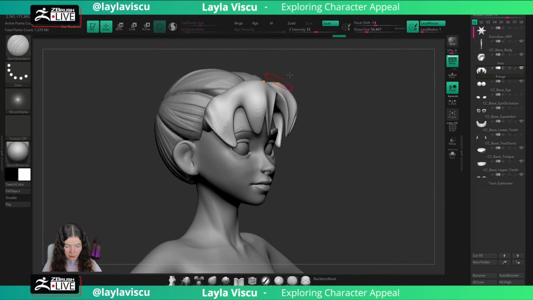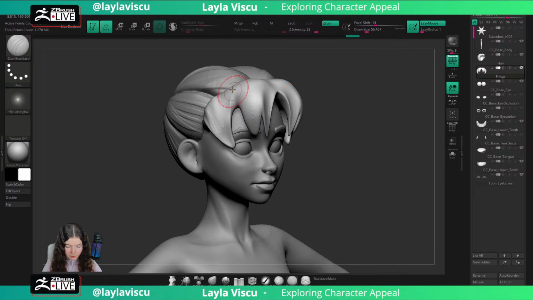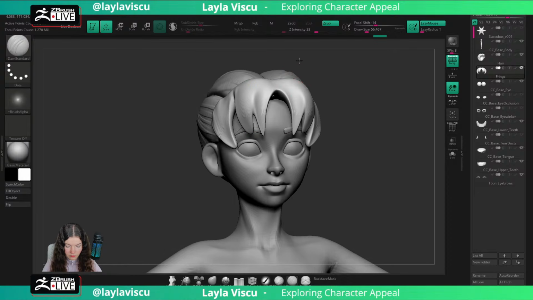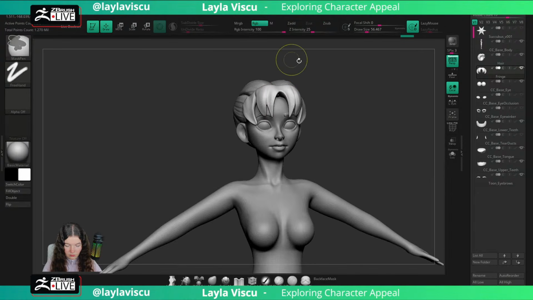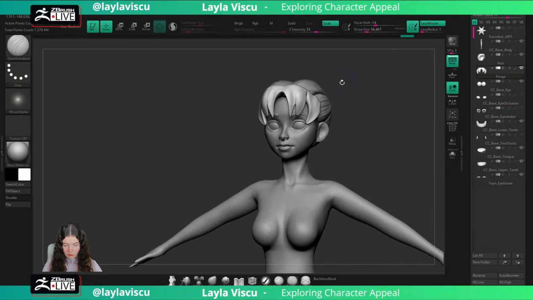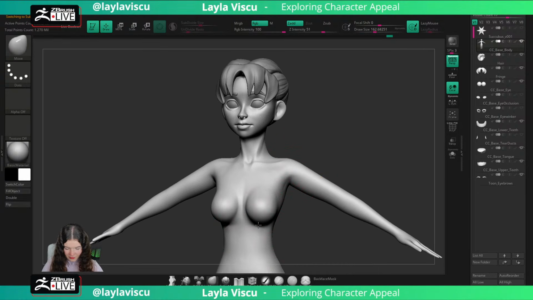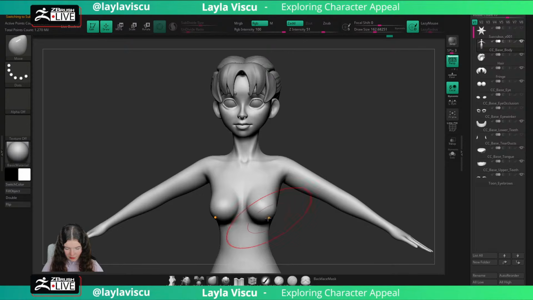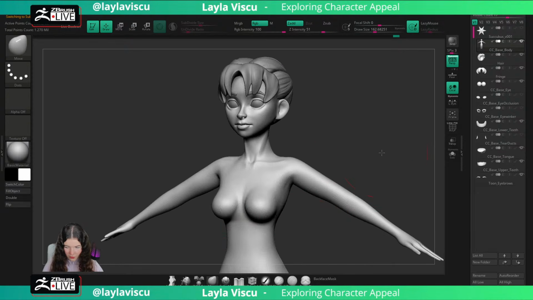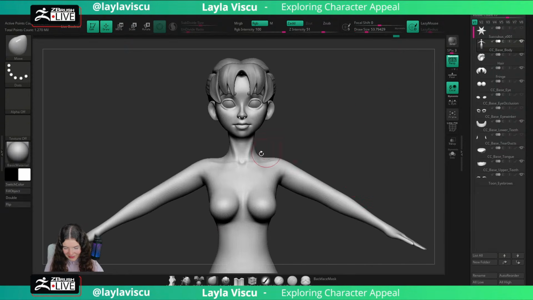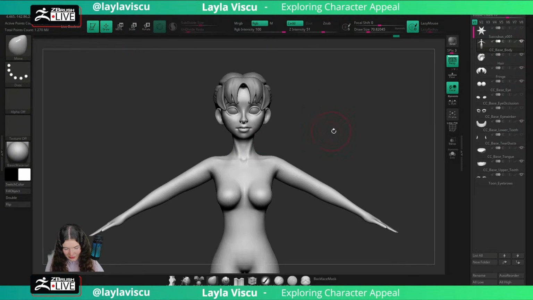Okay, let's keep on refining the shapes. So this is really distracting me. I feel like I went a bit far with her chest.